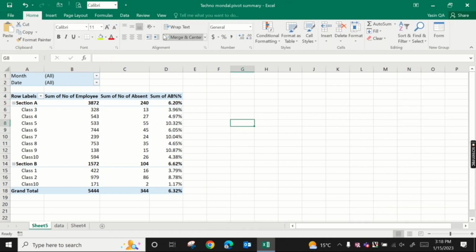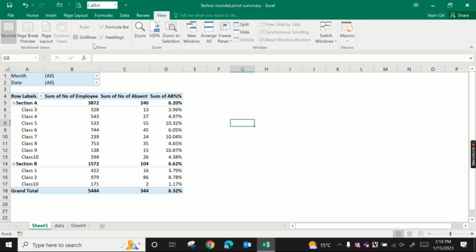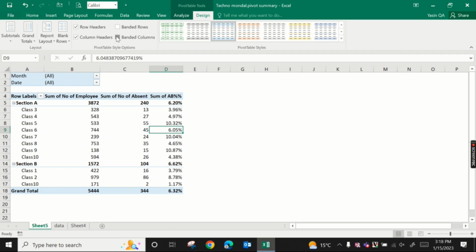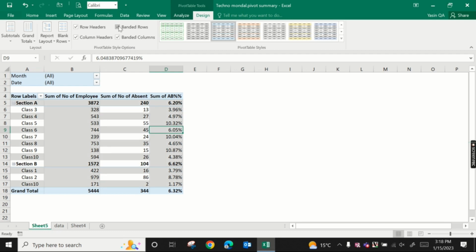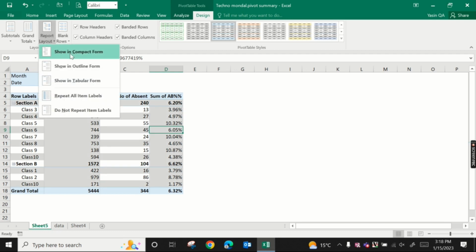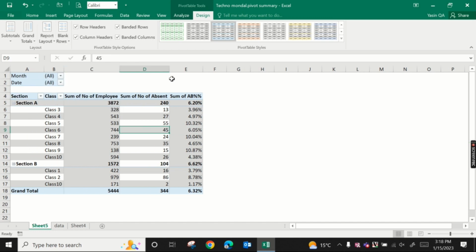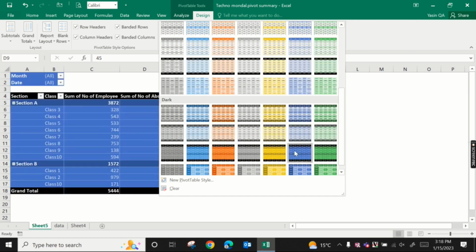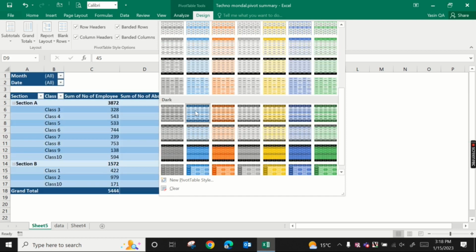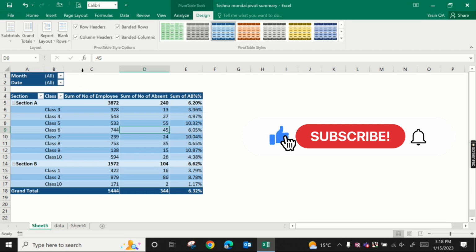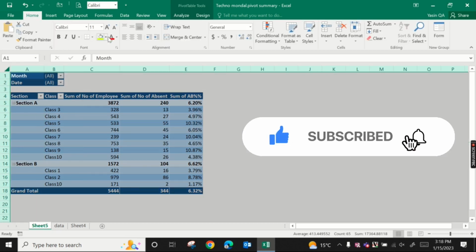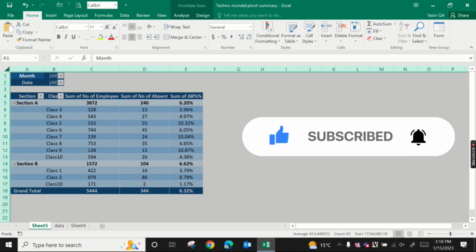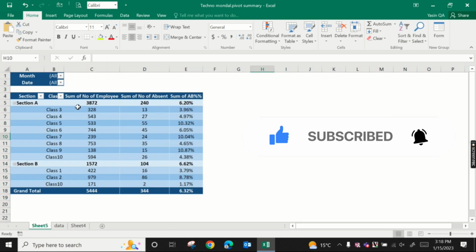Now we can remove the grid lines. Click on View and remove grid lines, and you can also change the design and grid line. Now our chart is ready and all data should be center aligned. Now our chart is ready.